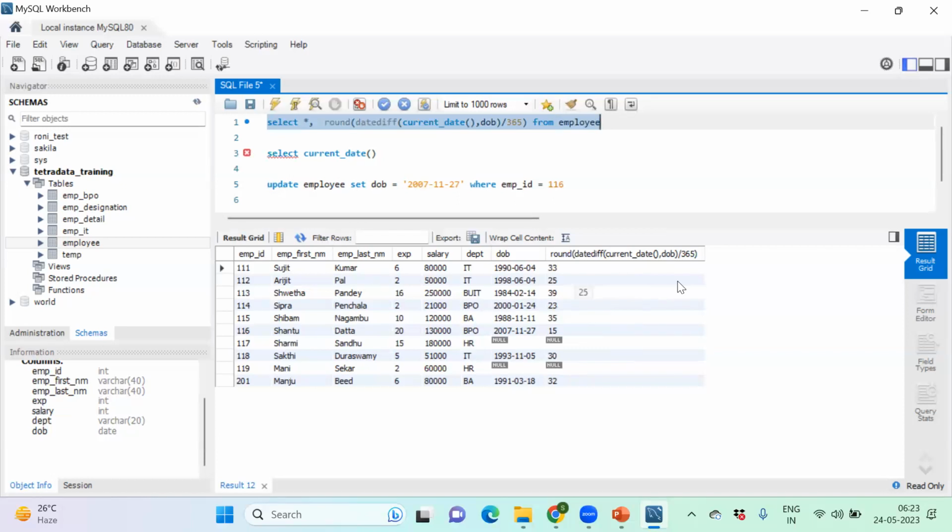Okay. So this is a quick age calculation. You can see over here. I just calculated the age in this manner. Let me try another way. I can do it another way.